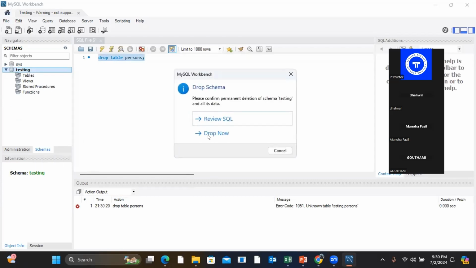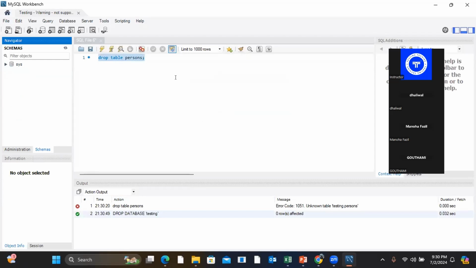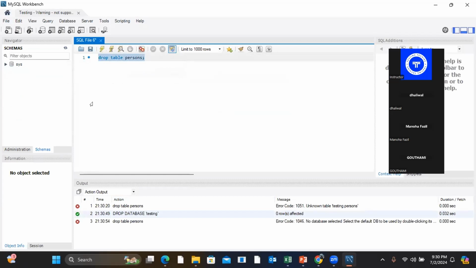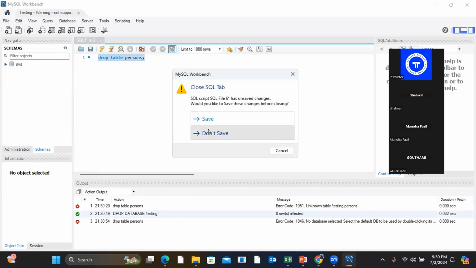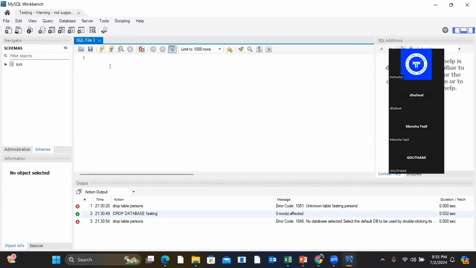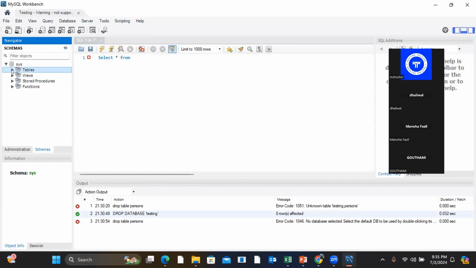Or else, just a minute, drop schema, drop now. Just assume that there is nothing. So what will happen? Just close it. Save. Okay, let's say there is nothing. First, you need to click on this. You need to create. Then, just to check, you can do select star from versions.